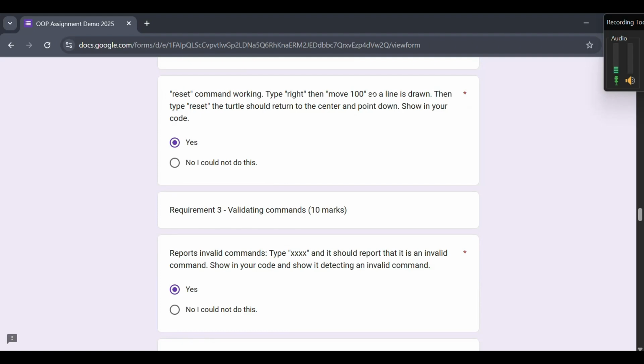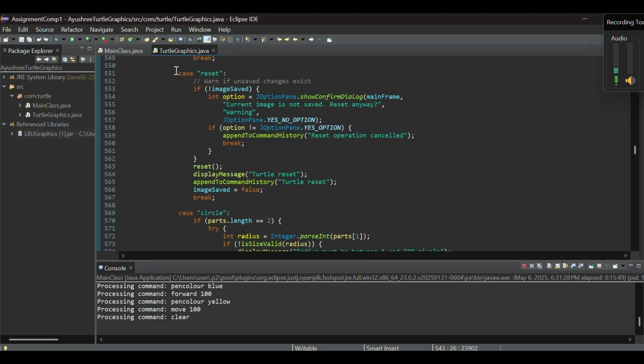Type right, then move 100 so a line is drawn, then type reset. The turtle should return to the center and point down, shown in your code. This is the code for reset. Suppose if the user types reset, then the turtle is set back to the initial position where it first started.